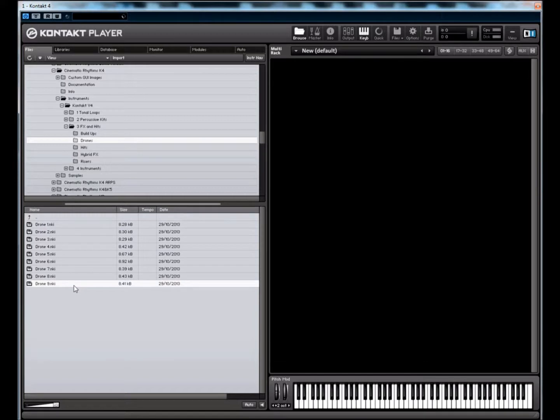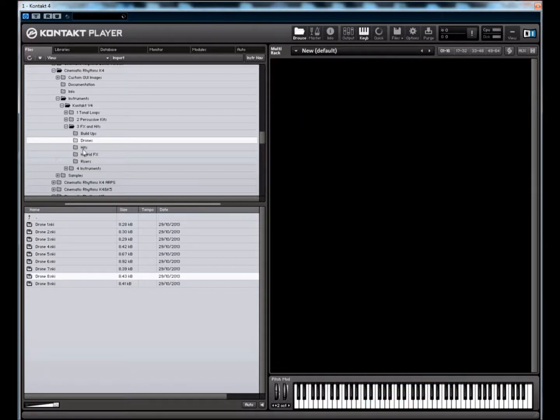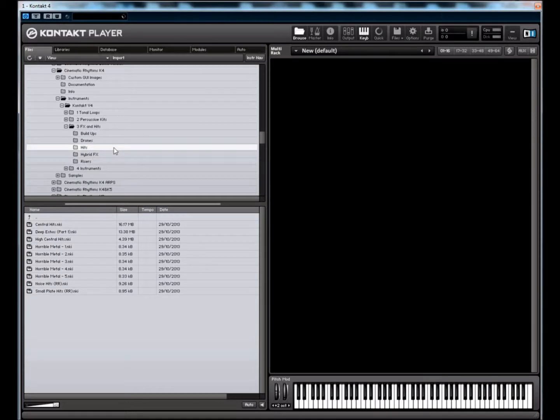Okay, we've got the drones. These are really nasty sounds. As you can see from the sample view, you can have a look at what they sound like, but these are really nasty sounds. These are like really nasty pads, a sort of pad instrument, but just really nasty sounds.